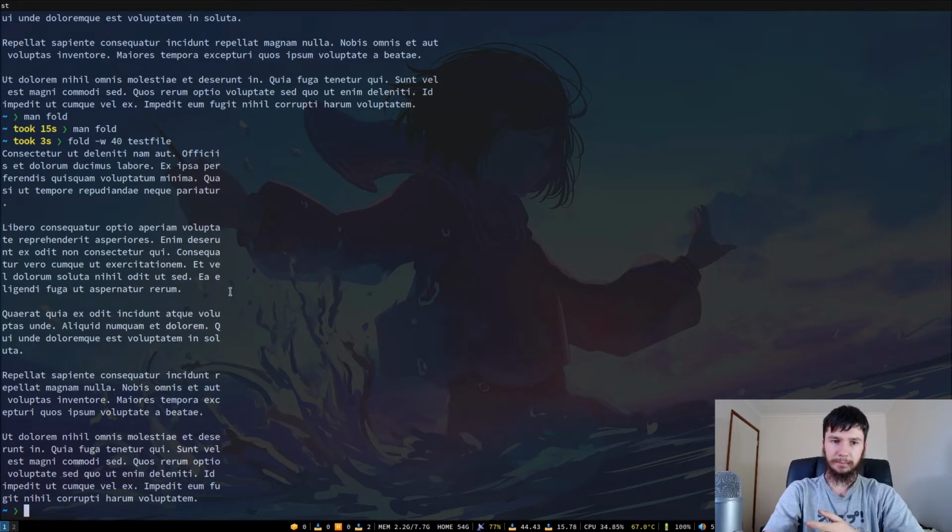And there we go. Now it's about half as wide as it was before. It's exactly half as wide because I'm using a monospace font. So basically that's folding at a certain width.